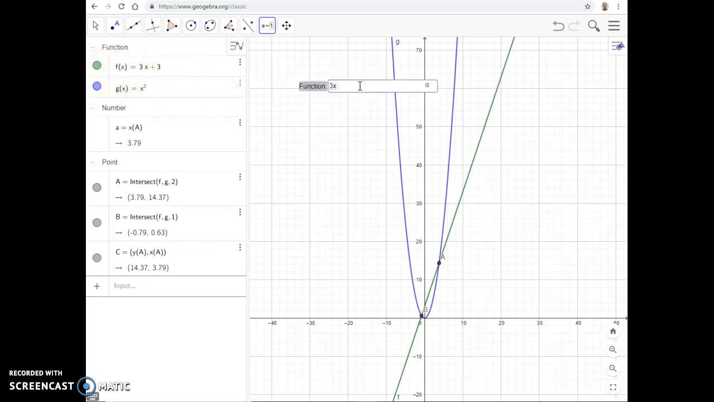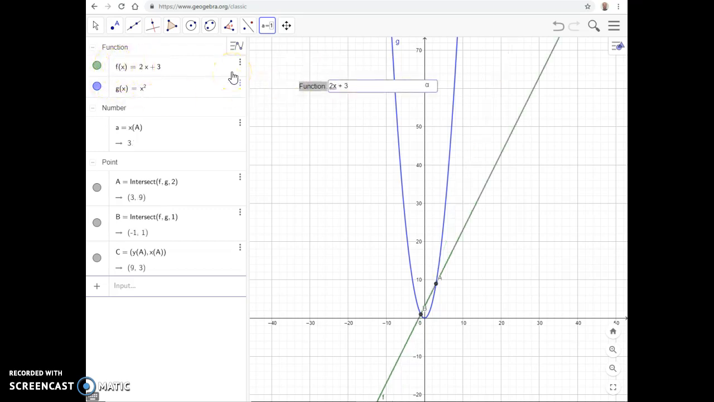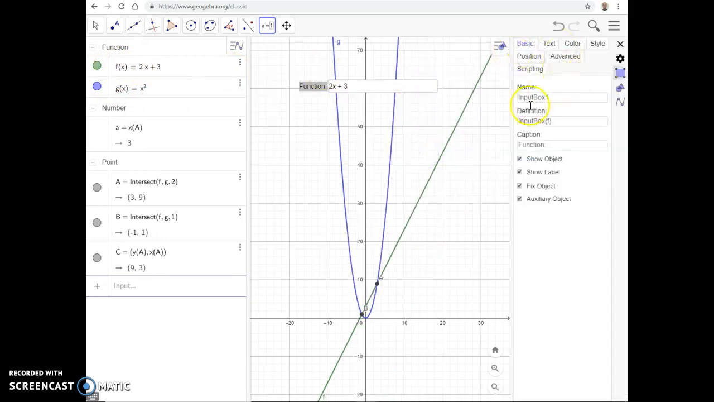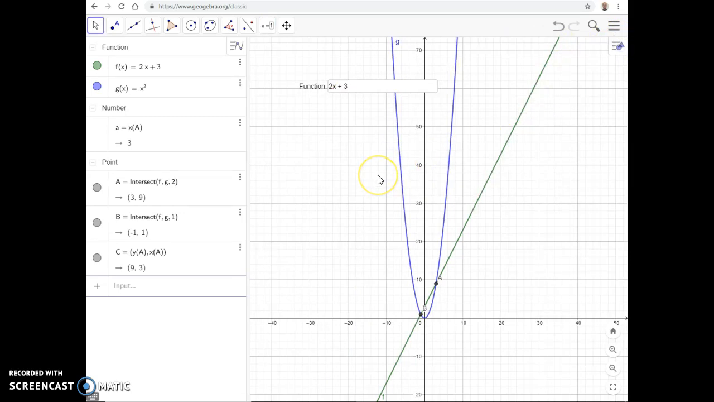But if I want to come back and change it to 2x plus 3, notice what happens over here when I press enter. That controls the function. It's now linked to it. You can also change the settings of this. You can make the box bigger, smaller, etc. You can play around with that. We said find the intersection point of two functions. We've established that. The other thing you can do here is play around with text.